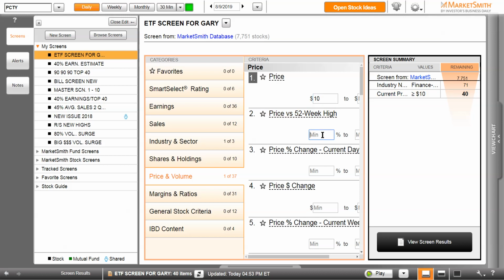Now, percent off 52-week highs. Let's say that it's within 25% of 52-week highs. So you put minus 25 there. Takes it down to 39. And I know my first criteria is wrong there, okay?